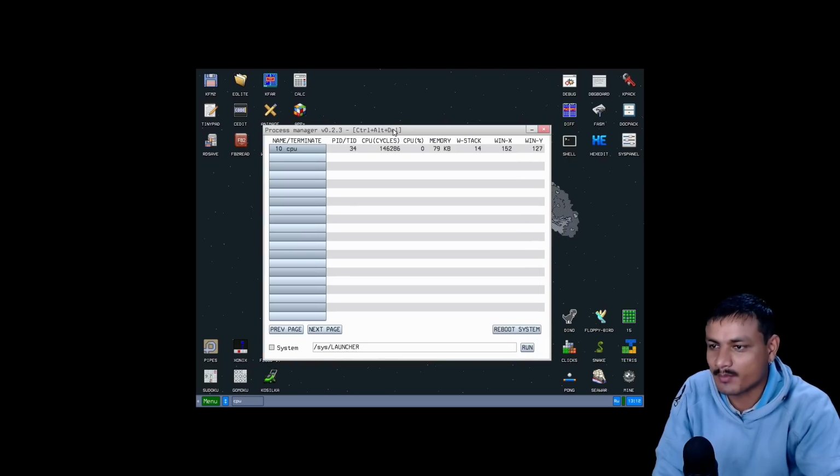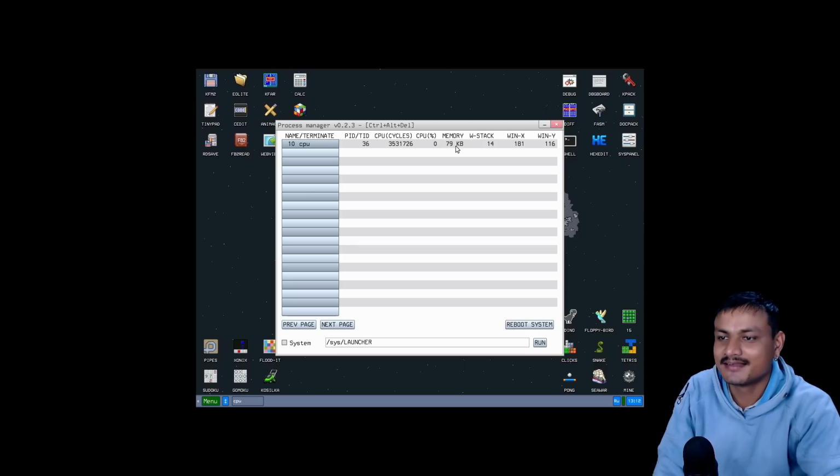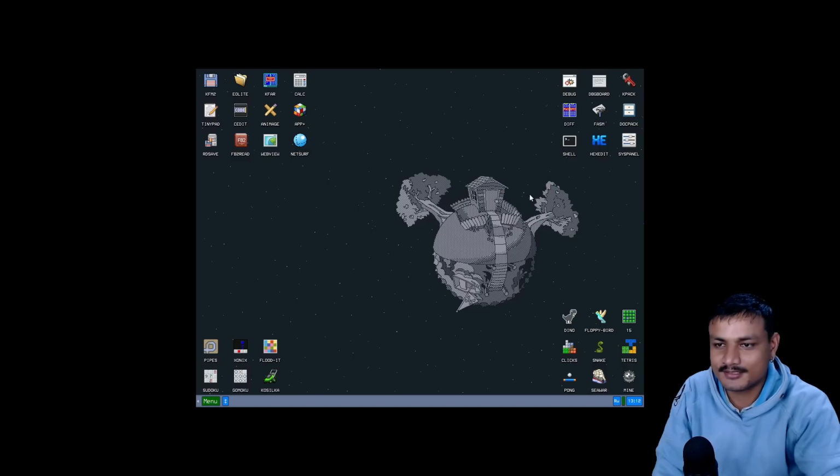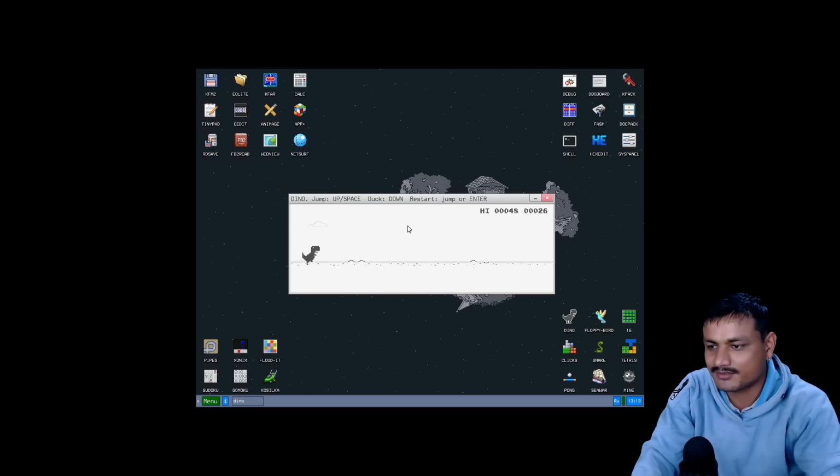So this is the process manager, like the Windows task manager. There is only one thing running, 0% CPU usage. Look at that. And 79 kilobytes memory usage. The icons on the desktop are also organized in different ways. We also have the games here actually. So we have the Dino game. You remember this? This is a Google Chrome game. When you don't have the internet, you play this game. Oh, am I that bad actually? No, I shouldn't be that bad.